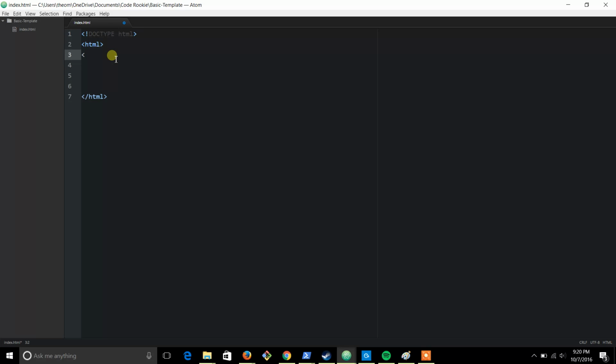And then we'll have head. Close the head right there. I like to make sure everything's nice and even here. As you can see, when you press enter, it tabs by itself, so just keep that tab going. It makes it neater and easier to read.